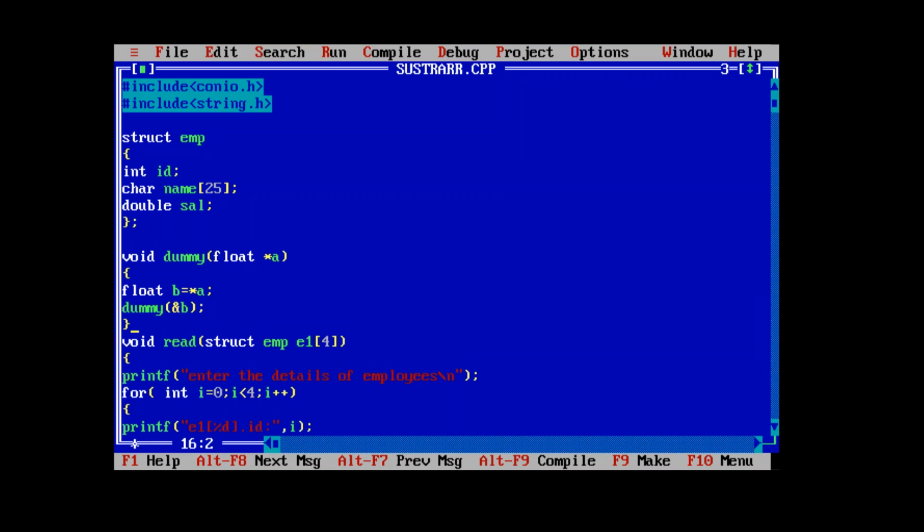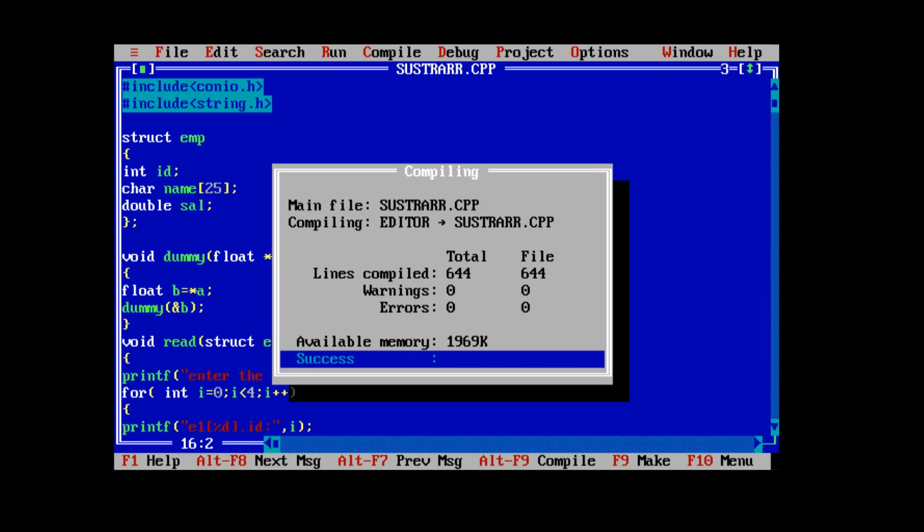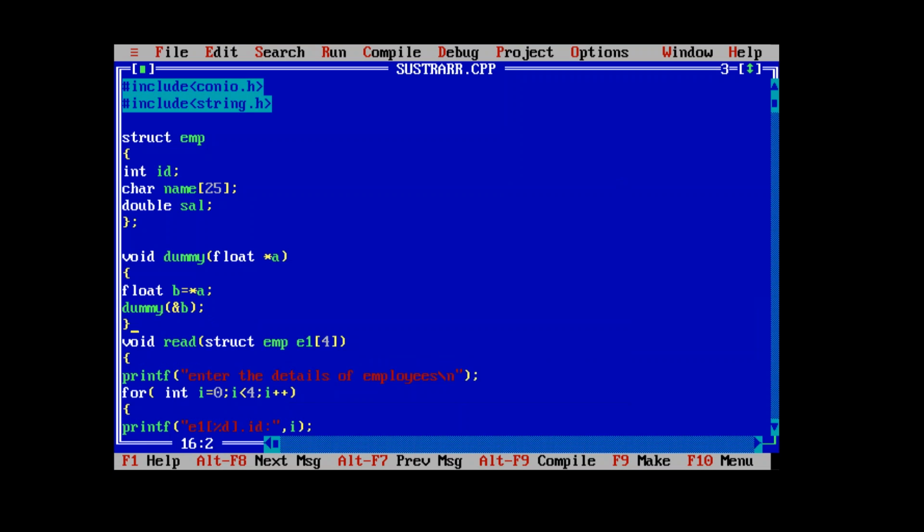You can do Alt F9 now. Alt F9, then Control F9. First save the code. I saved it. Okay, Control F9. Now you can enter. Okay, now it's fine.